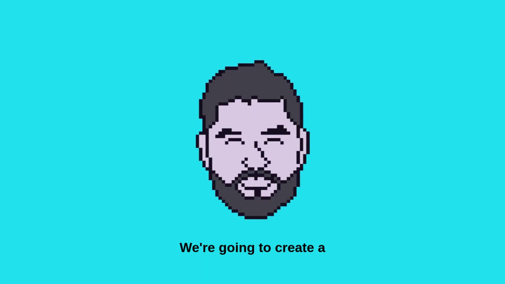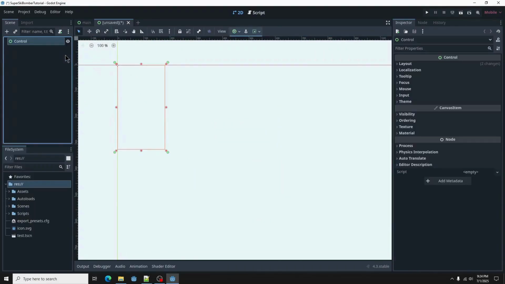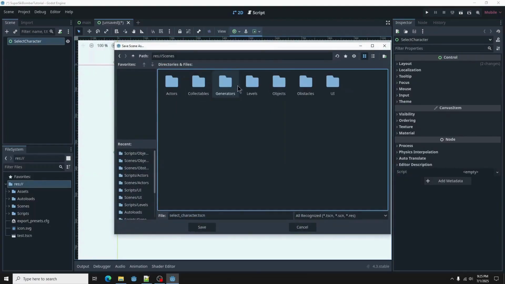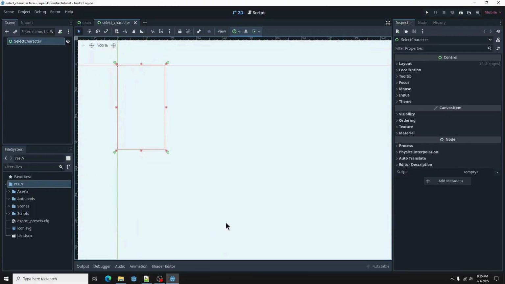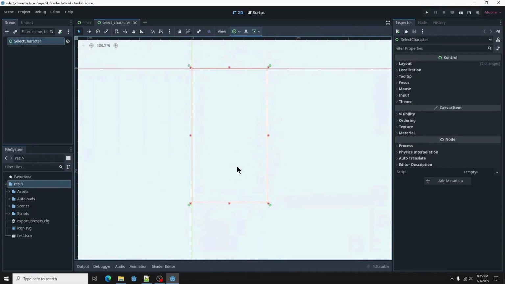In this video, we're going to create a character selector scene. Let's create a new user interface scene and call it Select Character. Save it in Scenes, UI. Let's set our anchor preset to Full Rect.